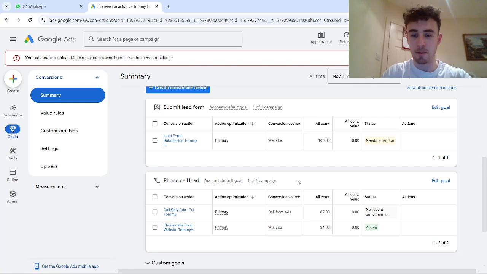And if you're starting out with a manual or a maximize clicks bidding strategy at the beginning, you're going to be able to optimize a lot quicker and switch over to an automated maximize conversions bidding strategy, because you're telling Google what users are most likely going to convert into a lead.